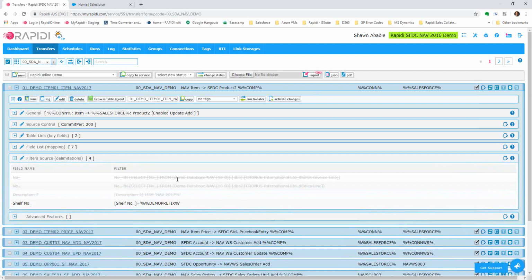So in Rapidi, we have the ability to get very granular in the way we are selecting data from the source. And so we can have a bunch of different transfers set up, and we use this filter source to really get very granular on how Rapidi looks at the source data to determine what it wants to bring over and integrate. So in this case, it's not that granular.